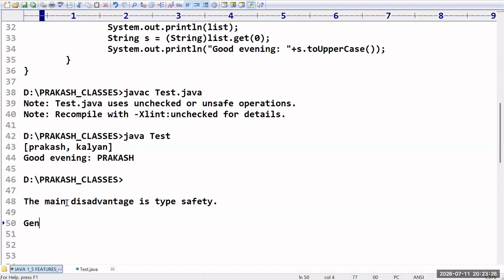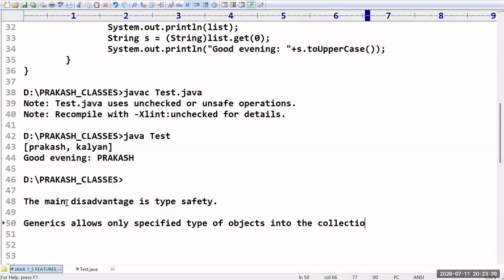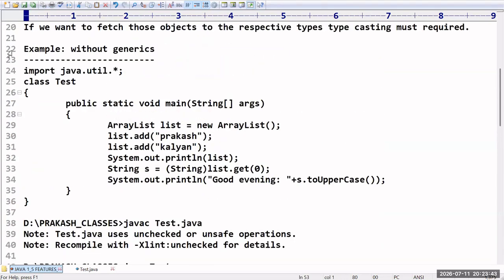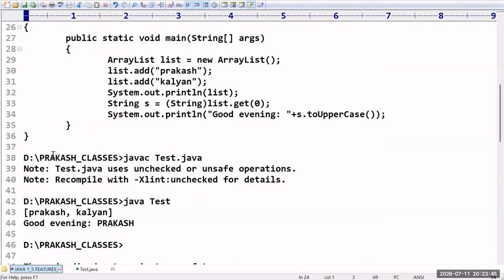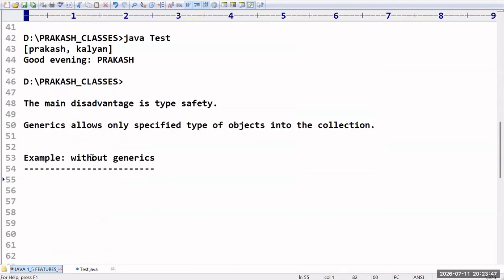Now, what are these generics going to do? Sir, generics allow only the specified type of objects into the collection. So how can you take only the specified type? Let us reconvert this example into one with generics.